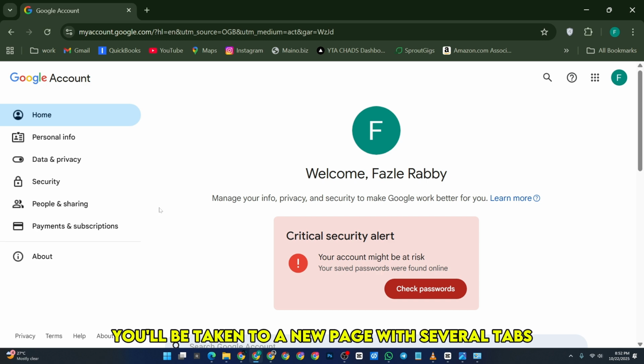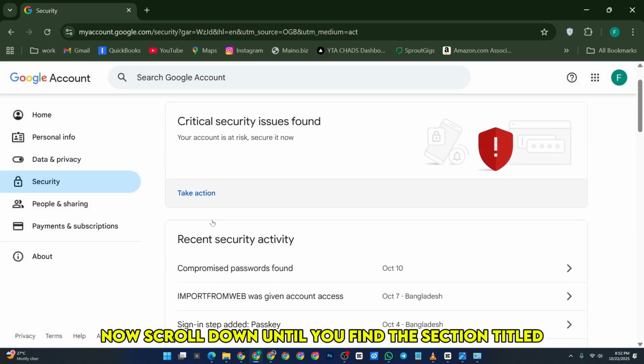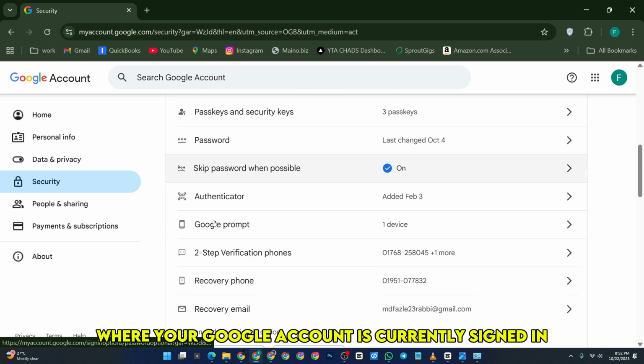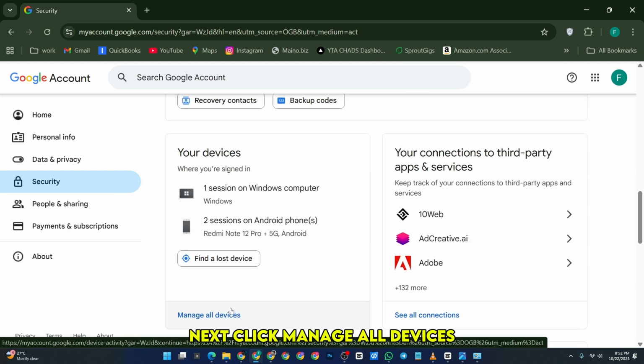You'll be taken to a new page with several tabs on the left side. Here, select Security. Now, scroll down until you find the section titled Your Devices. This section shows every device where your Google account is currently signed in. Next, click Manage All Devices.